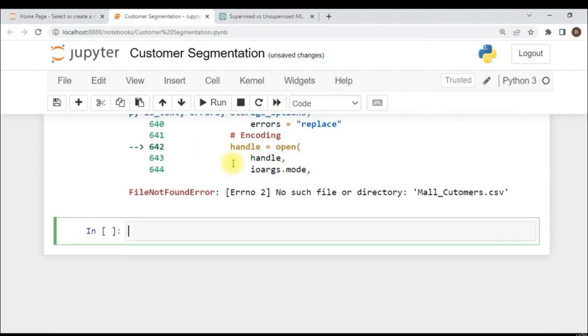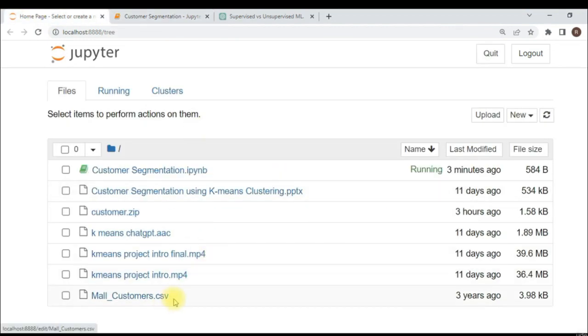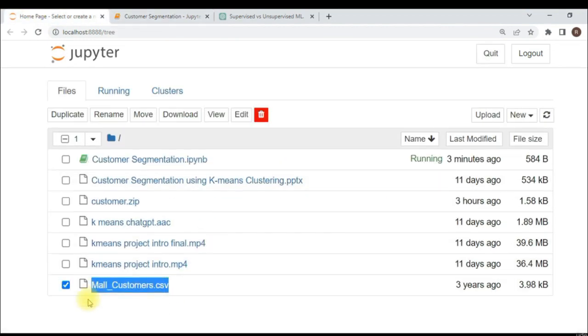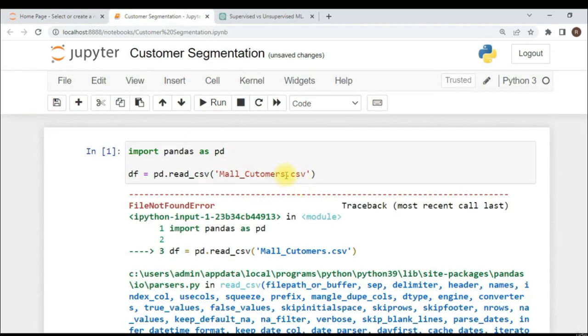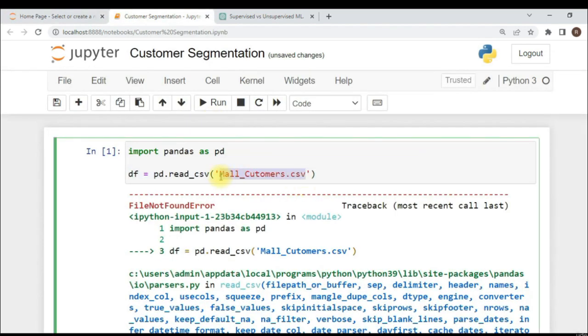So it says file not found. Let us see. Mall_customers.csv. I'll copy this name and I'll paste it over here.